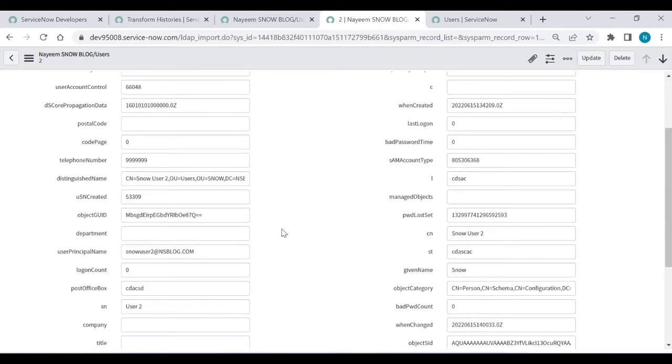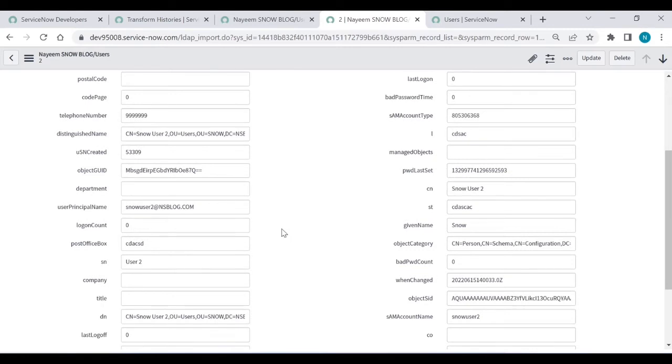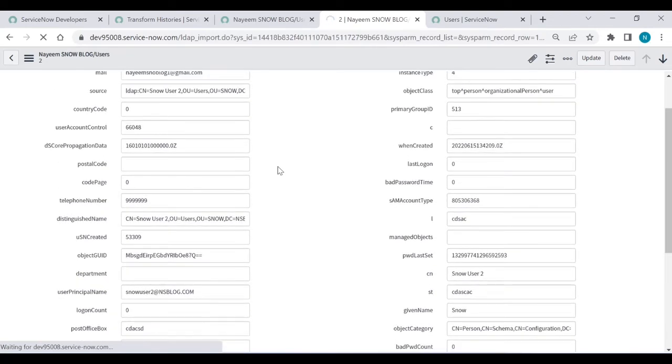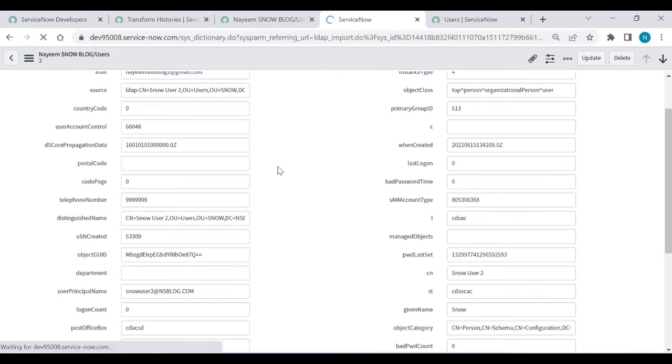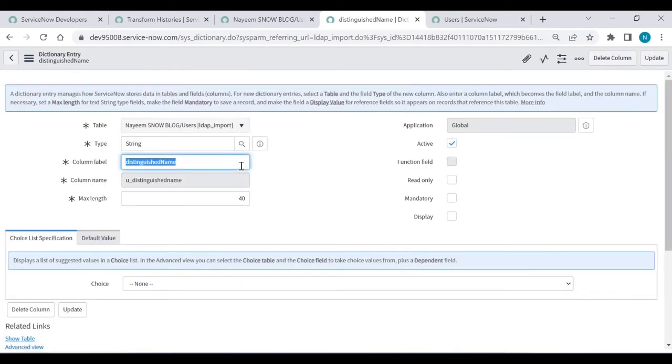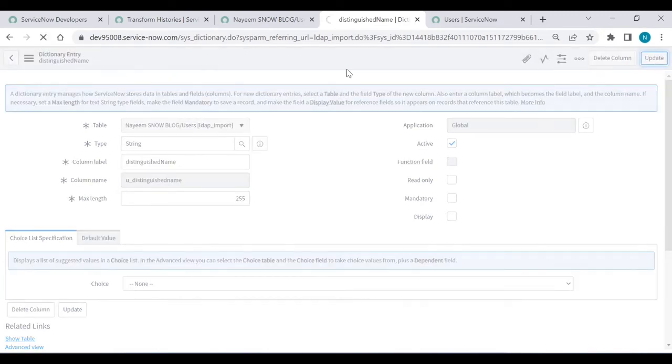For example, if any source is cutting, and distribution name also is not fully shown, then this also you need to increase. Okay, now let's see.